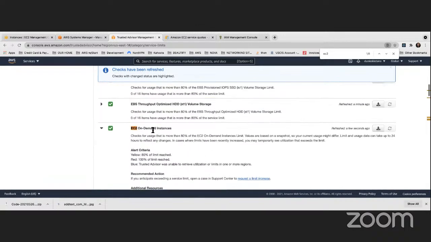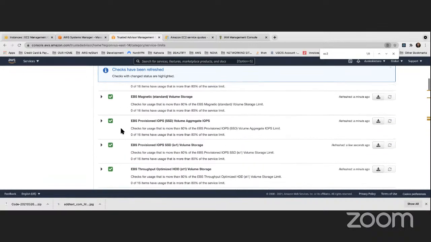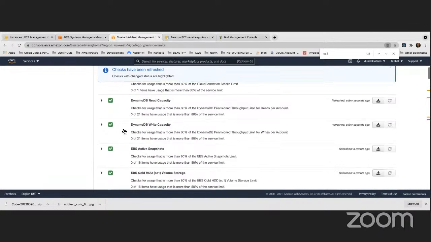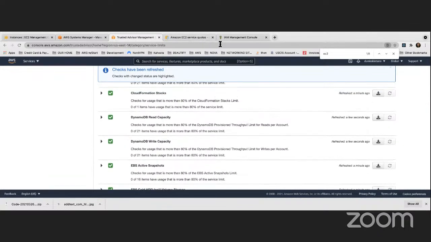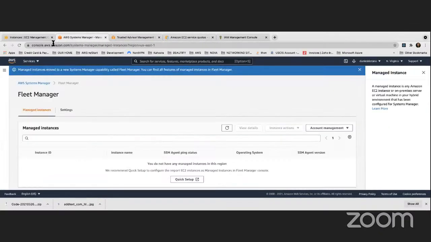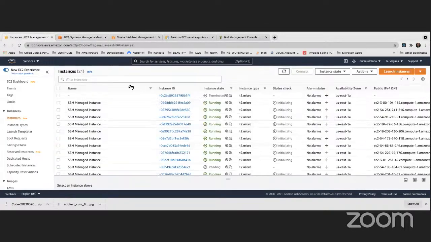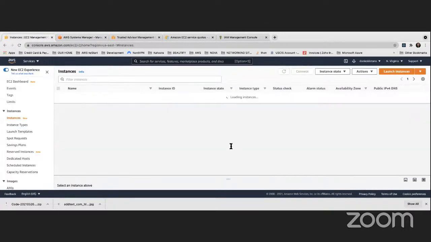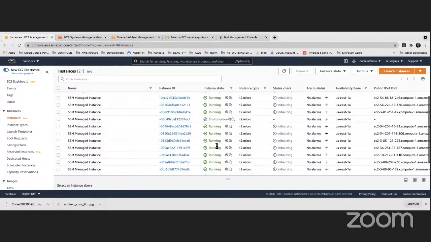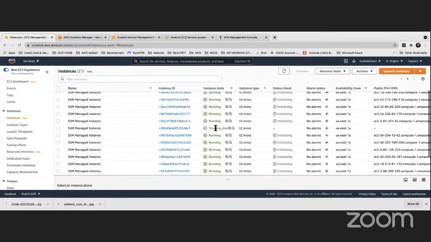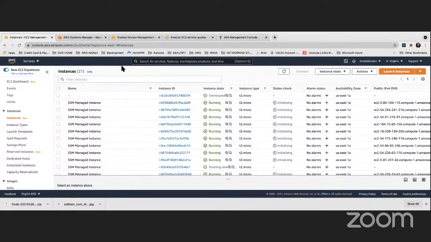Okay. It was 20 before, they increased it to 32, right? But I don't see them here. It's 32. Okay. So now that we have all the instances running, all of them are running. There's one shutting down. Who shut this down? It's one of the managed instances. All right, that's okay.